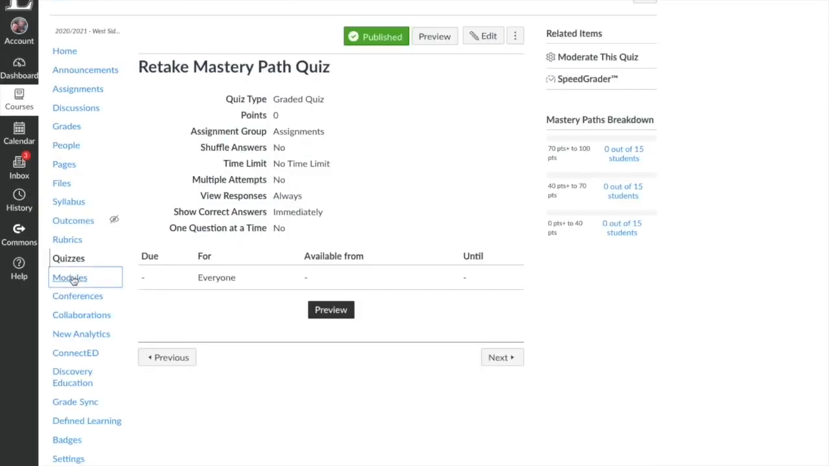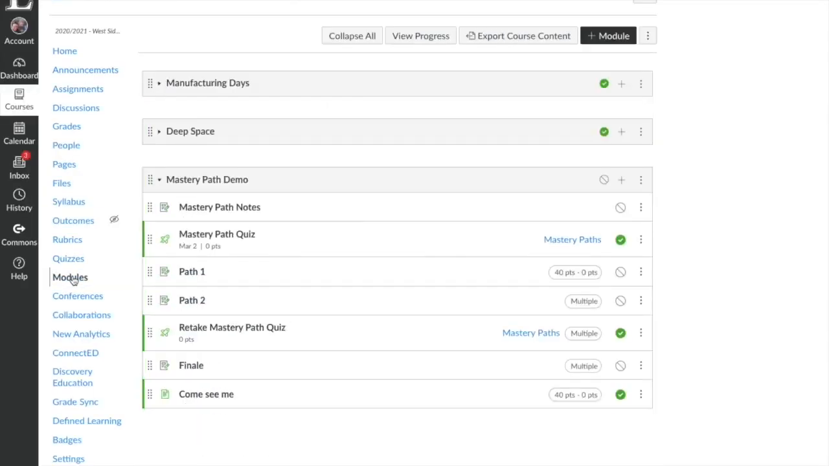So going back to the modules, you can see we have our initial notes. We have our Mastery Path quiz set up, and it's got the Mastery Paths going. It has a link right here. Path 1 with its grouping, Path 2. It says multiple because it's attached to the retake quiz and to the initial quiz. Finale is also multiple because it's attached to the retake quiz and to the initial quiz. And then Come See Me is linked to the point values.